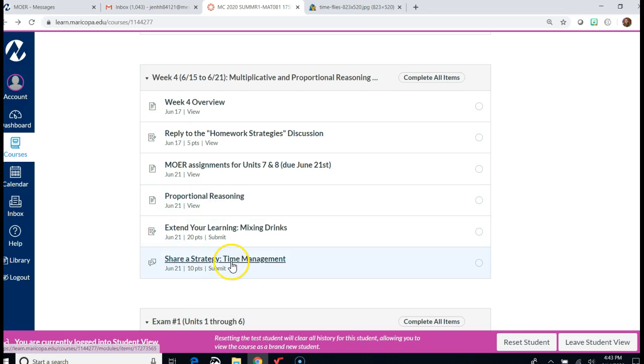And then we have another discussion board due Sunday night. This time, our topic is time management. So I can't wait to hear what tips you share.